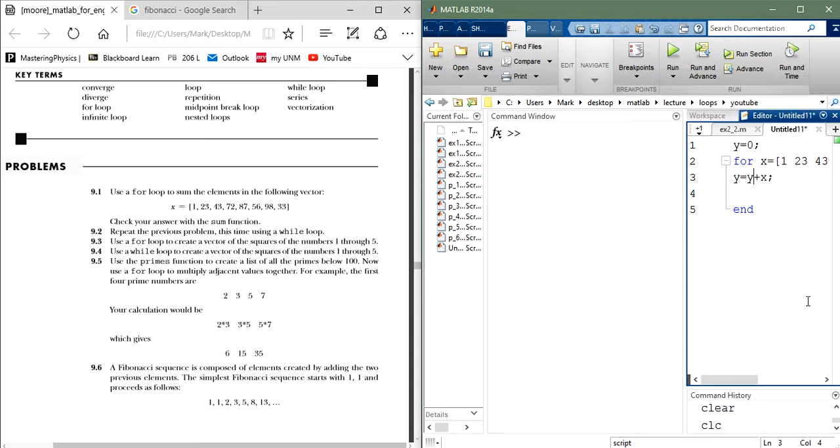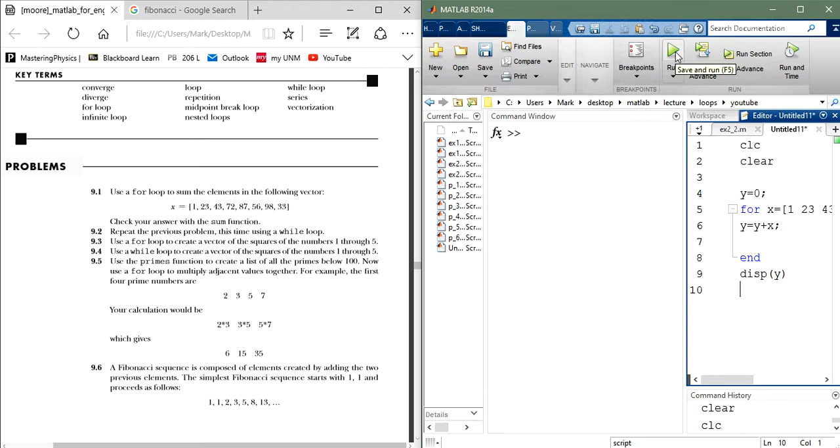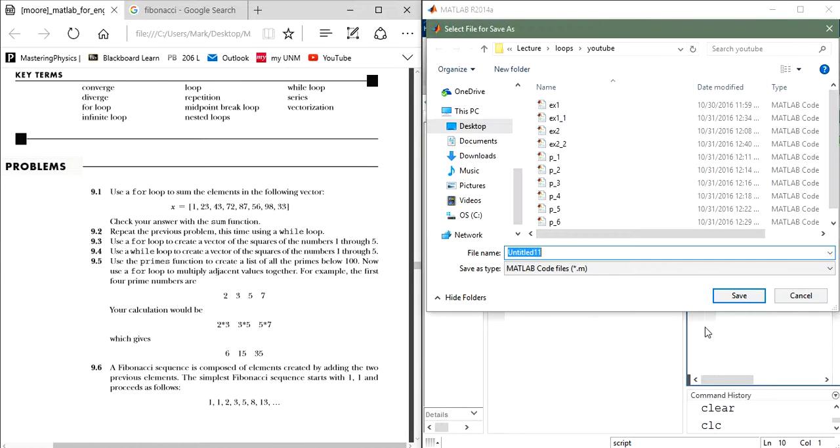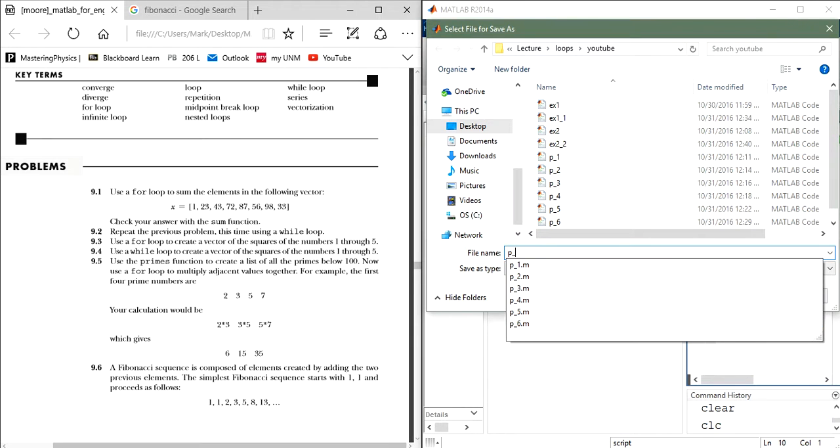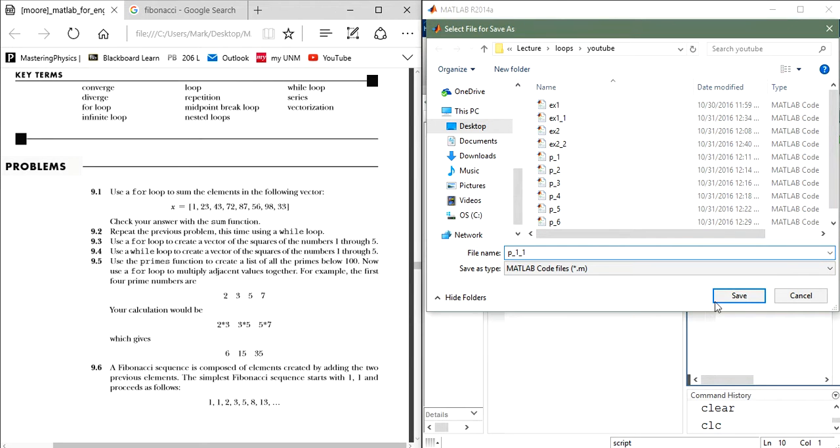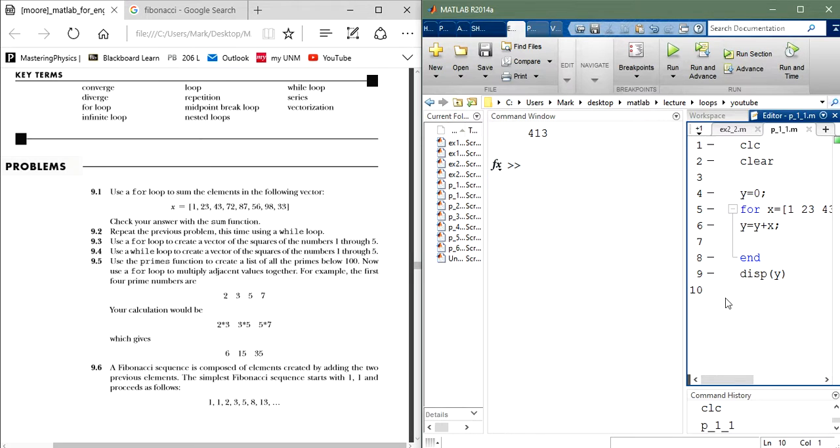I've suppressed everything here. At the very end, I want it to display y. And we're hoping that 413 pops up. That shows that we did it correctly. And we'll call this p underscore 1 underscore 1. That's the second time I'm doing the problem. 413. It does work. That's good.